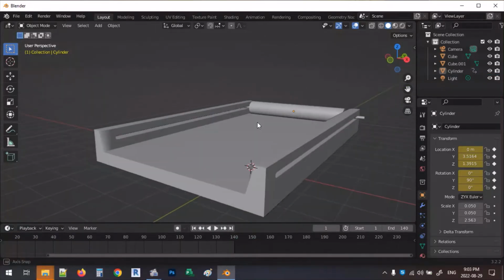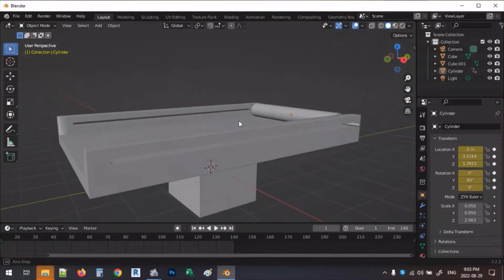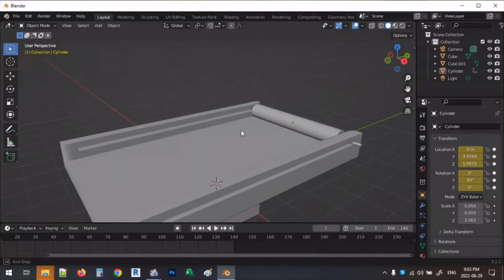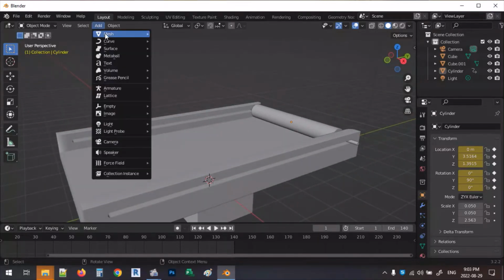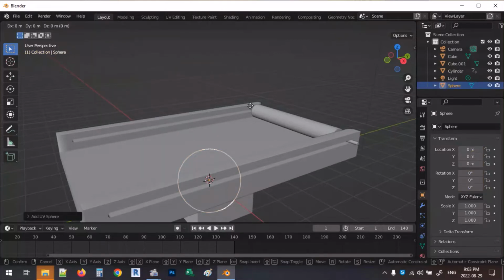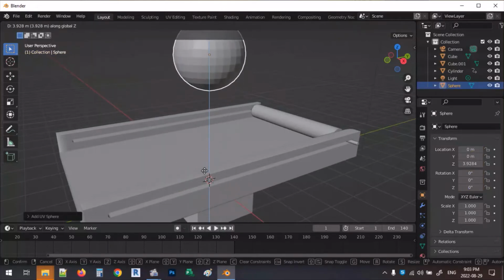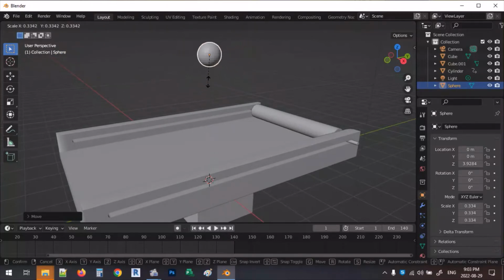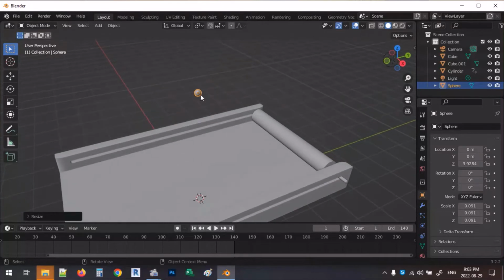Okay, it's fine. So now let's add some tennis balls here. So add UV sphere and grab it there along this Z axis and scale it down. Okay, this size is okay.